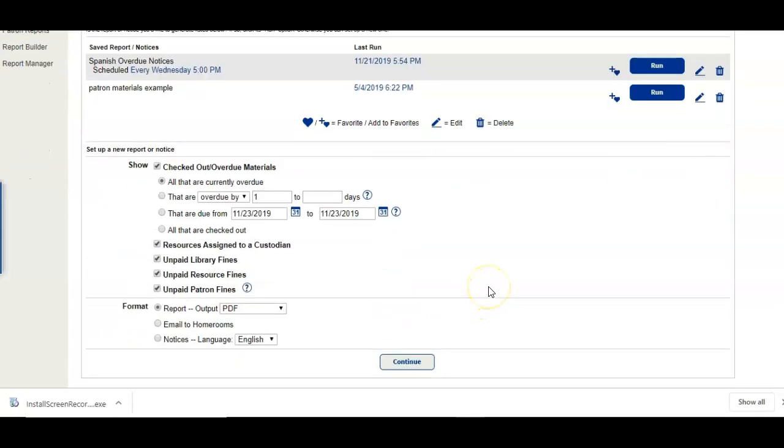Here we have several options. We want to leave checked out and overdue materials. We want to leave that checked. And then we can specify in a little more detail if we need to. I'm going to leave it as all of the materials that are currently overdue. However, if you just want to run a report on materials that are extremely overdue, like say from the beginning of the school year, you could specify that information here.